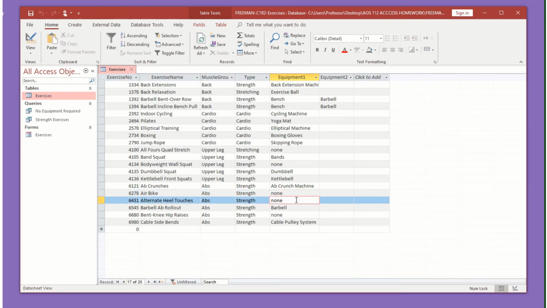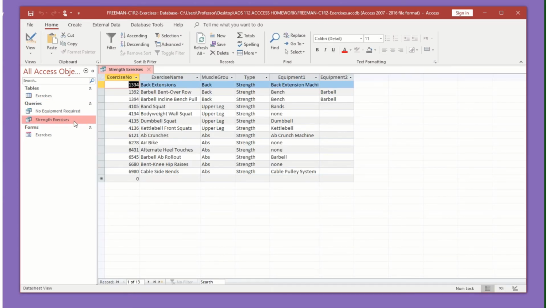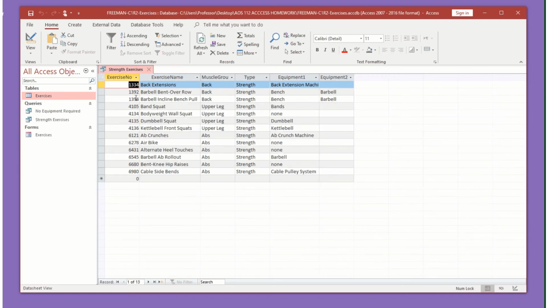So when you create a query and you enter your criteria, one thing is spelling counts. Actually, upper and lowercase does not count, but exact spelling will count. So if you make a typo in your criteria, you might not get the results that you're looking for. I'm going to close this table and open up this query. Let's see. So this query is just asking for exercises that have the type of strength. Again, if we look at our table, we can see under type there's strength, cardio, stretching. Close the table. I'm on my query.